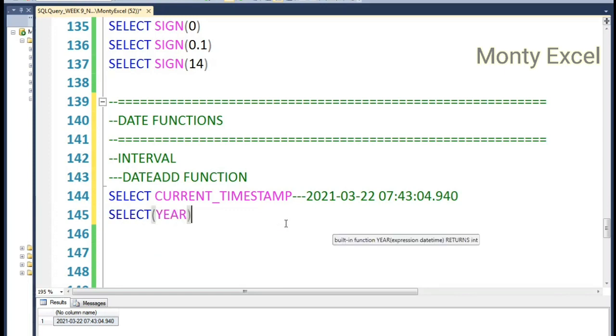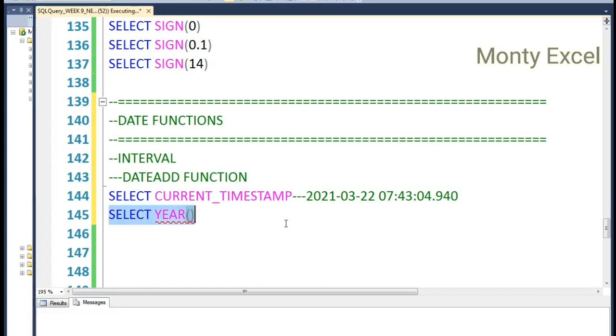If I simply put year, what happens? Will it give me any result? What is the output going to be? It says the year function requires at least one parameter. That means we are missing the function parameter. When I open the parenthesis, it expects you to give some parameter.